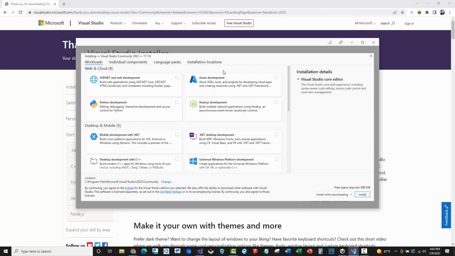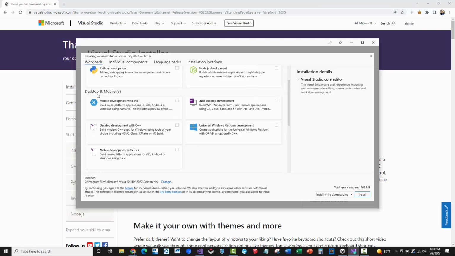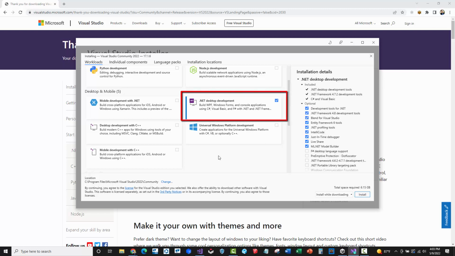Okay, so here I am. I've actually downloaded the installer, and before it does a major download, it just basically showcases this, and you can scroll down to different areas. So in this case, we're doing desktop and mobile development, right? So we definitely want this .NET Desktop Development. You may want the Universal Platform Development, but I'm not really doing that.